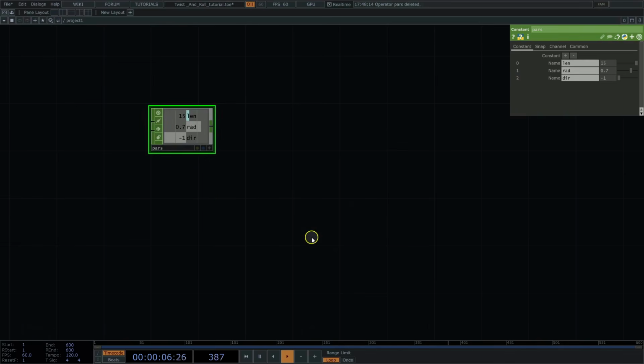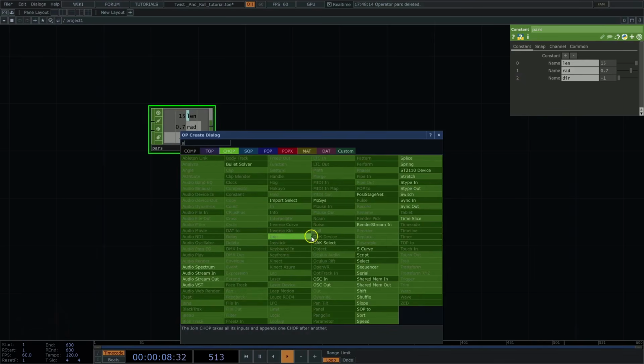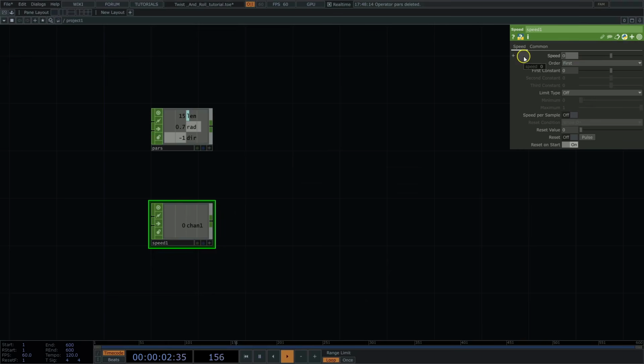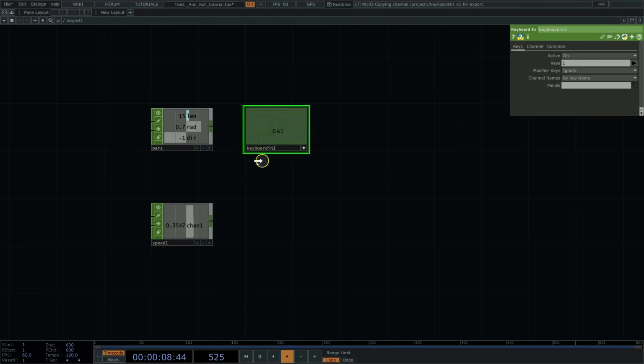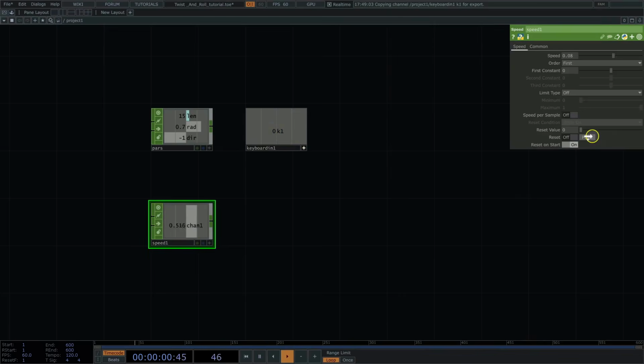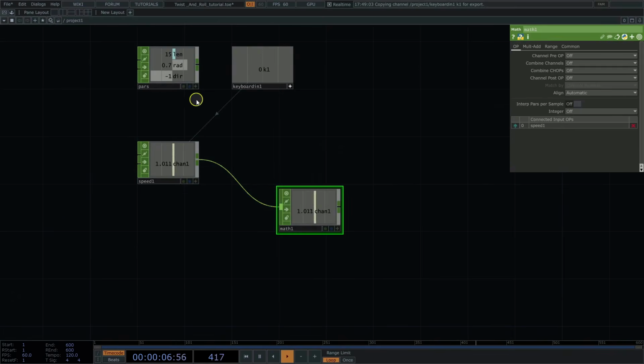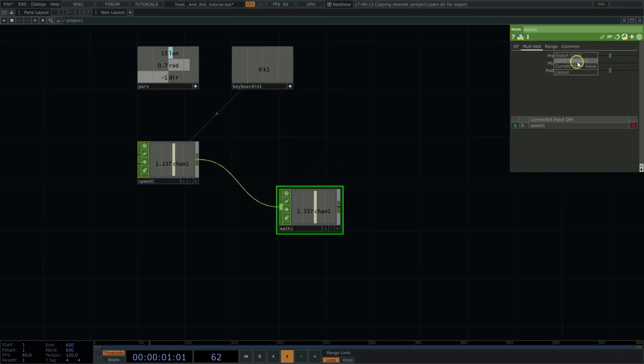Drop in a speed chop and set its speed parameter to 0.08. Then drop a keyboard in chop and reference it onto the speed chop's reset parameter. Connect a math chop after the speed chop and reference the direction parameter onto its multiply parameter. From that math chop, branch out into 2 more math chops.